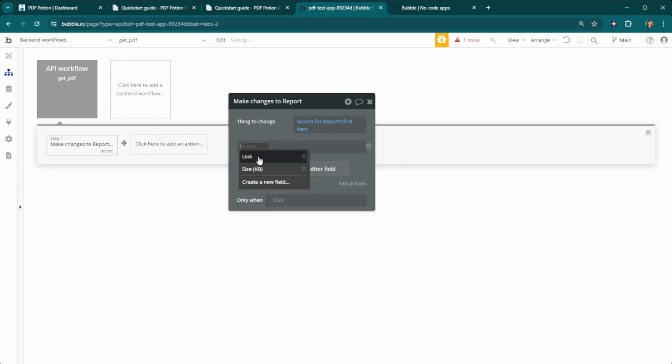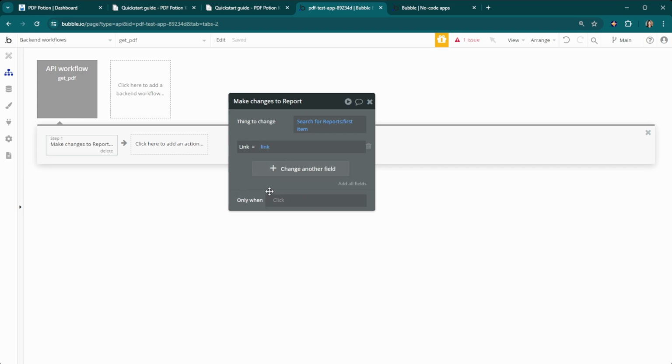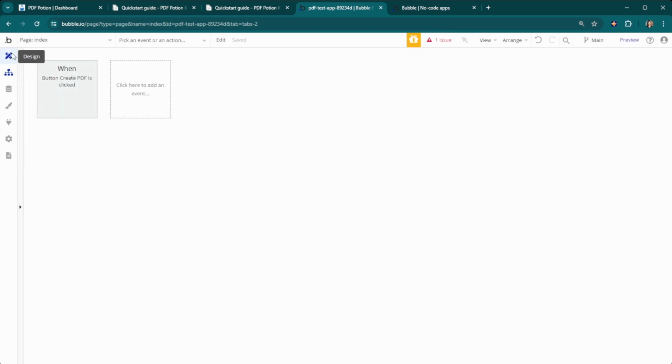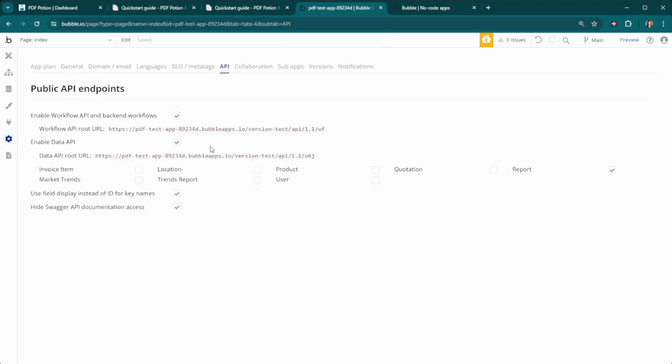Then from there, what we're going to do is say the link is going to be the link that's sent back in our API workflow. Then, if we go back to our initial page where we have our searchable button, what we need to do is update our callback URL. So if we go to and add our home URL in there, the next part of this URL is actually going to come from our API settings.